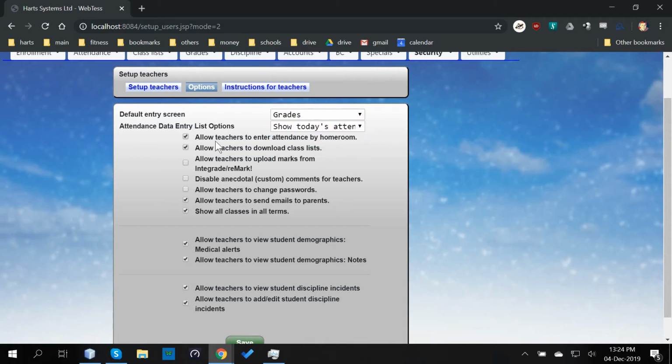Then there are options to indicate whether teachers can enter attendance by homeroom in addition to attendance by class. There's an option to allow teachers to download class lists in an Excel file format. There's an option that would allow teachers to upload marks from an external gradebook program like Integrate or Remark. The option to disable anecdotal comments indicates that you only want teachers to enter or select comments from the defined comment bank. If you uncheck this, it means they can enter their own comments.